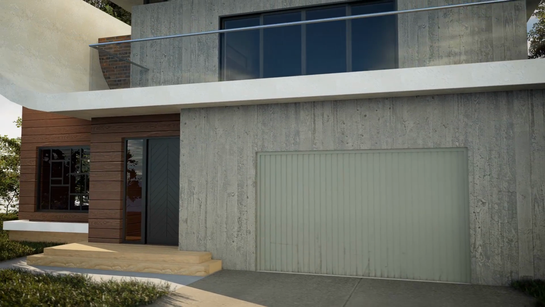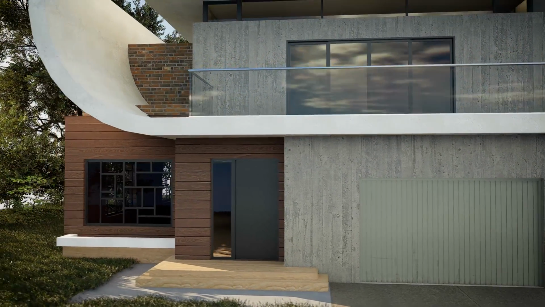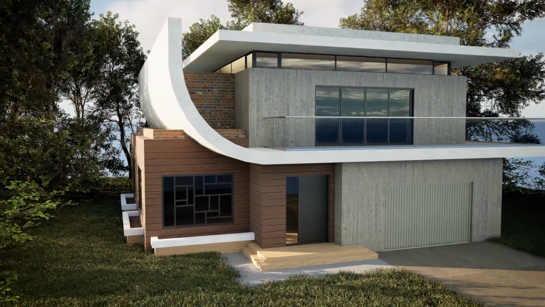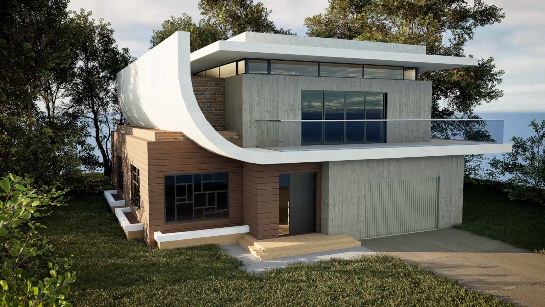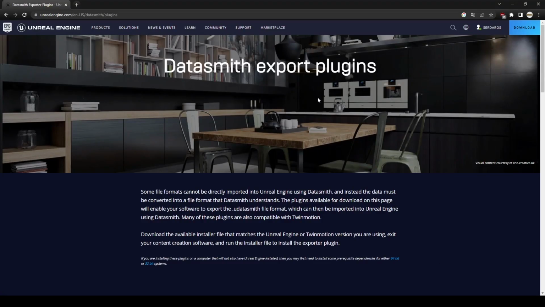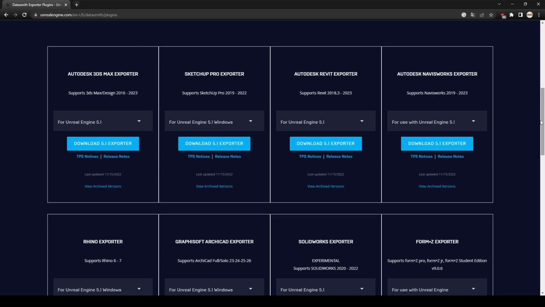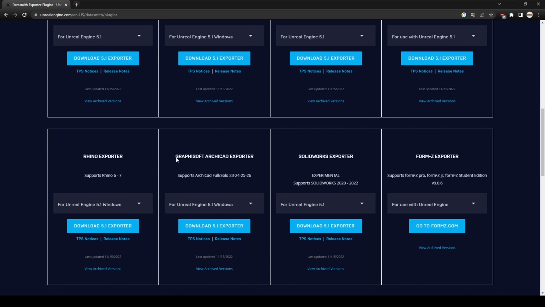Unreal Engine 5.1 has been published. There are so many new features, and of course we can use this with Archicad. In order to use Unreal with Archicad, we are going to use Datasmith export plugins. To download this, you can search in Google, and on the official website we will see this page. If we go to the bottom of the window, we will see our exporters, and here we can see our Archicad exporter too. You can download it from here and install it in your Archicad.